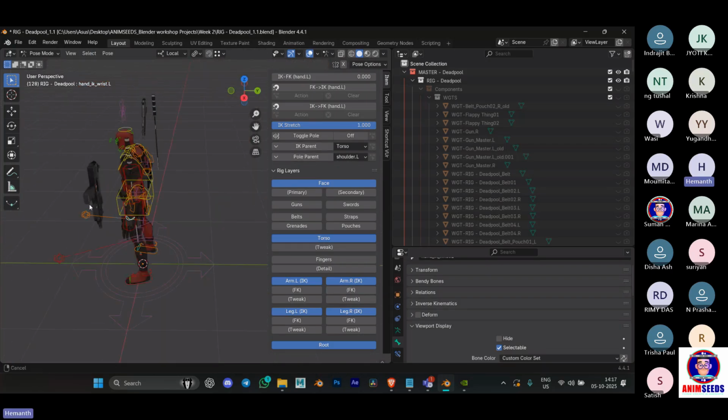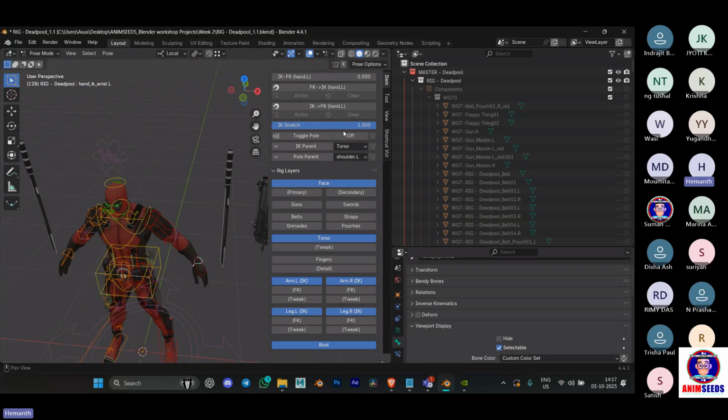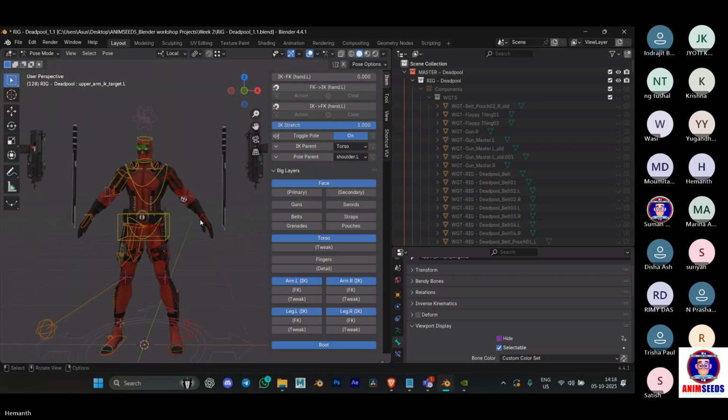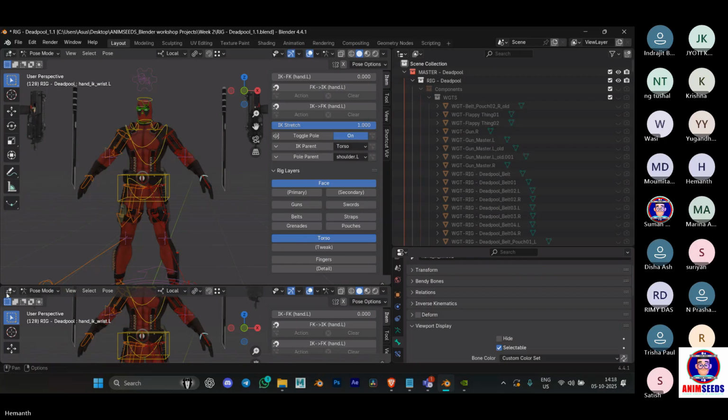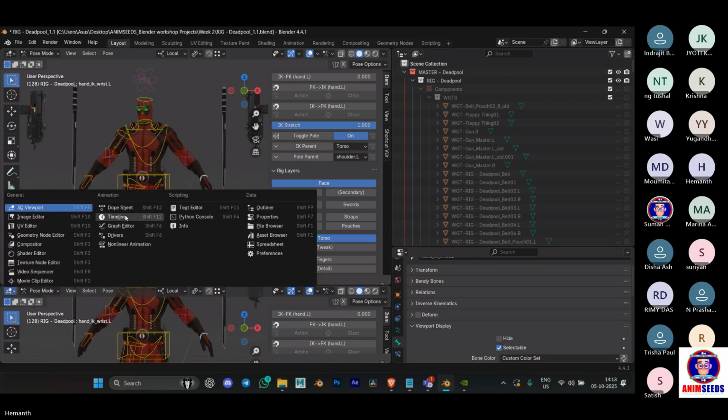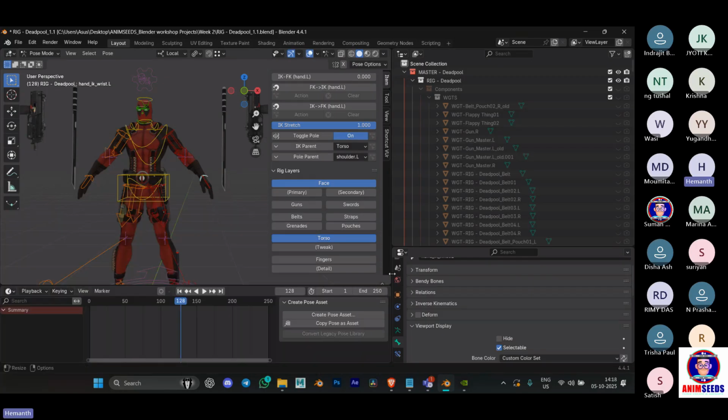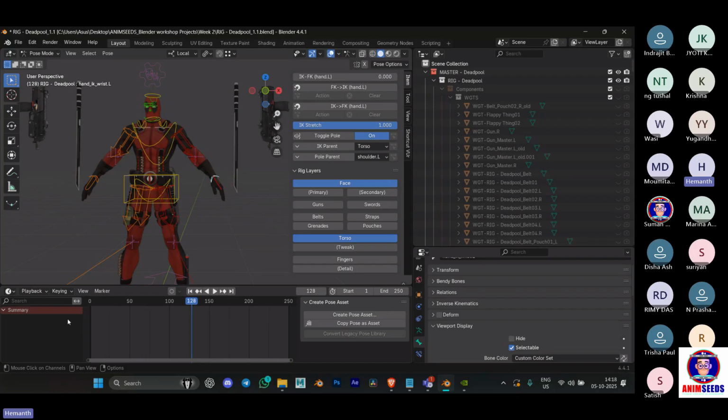But we cannot see the pole vectors. But here in the UI, we can turn on the pole vector. Now we can see the pole vector. As you can see, I'm changing the interface as much as I want, by right clicking in the horizontal split, etc.